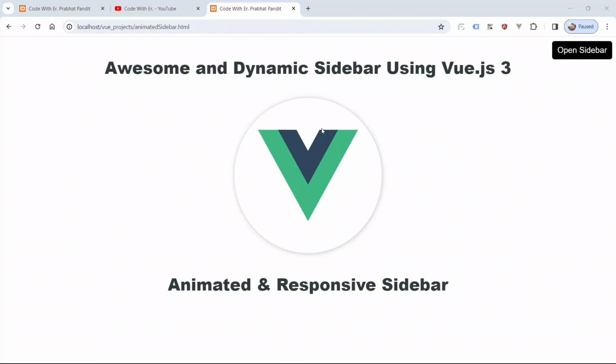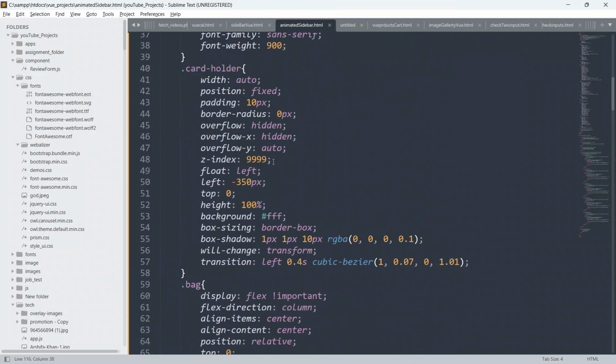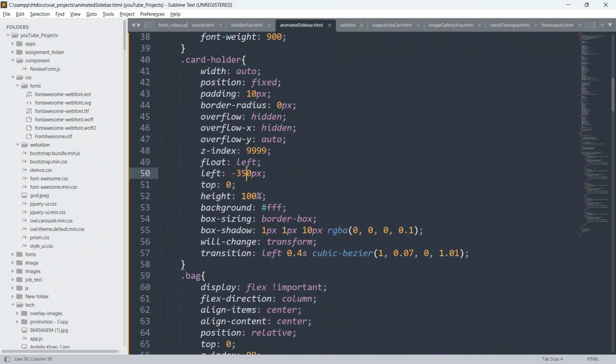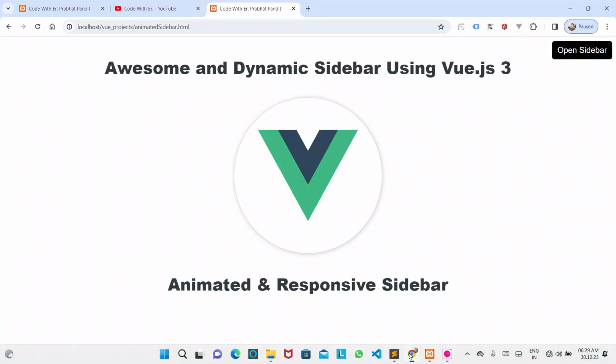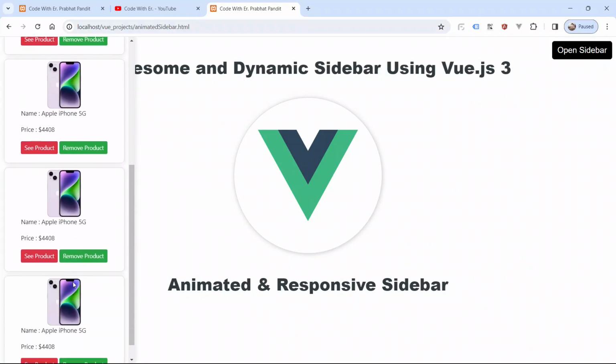So guys now let me just remove this class as of now. So just put here 0px left property, so that we will be able to see the sidebar also. Okay, so now just refresh your page. Okay, so now we are able to see the sidebar.